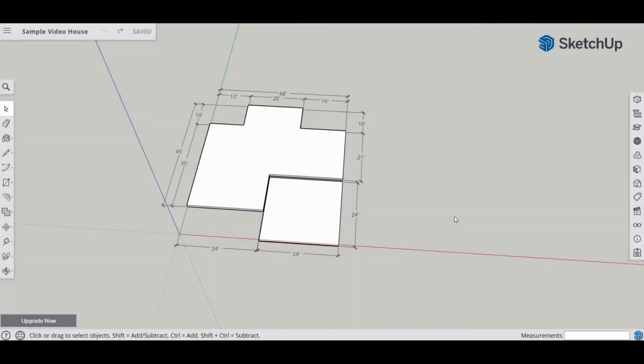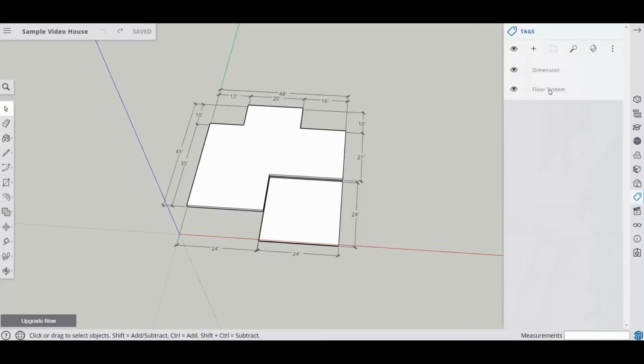How to draw exterior walls in SketchUp. Alright, so the first thing that we want to do in order to draw our exterior walls is to turn off our dimensions. So I'm just going to come over here to the layers or tags, and I'm going to turn my dimensions off so they're not actually going to be in the way.